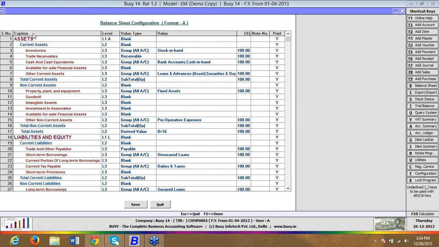There is a caption, label, value type, value percentage, note number, and print yes or no. These are the things that we need to understand. Captions, you can write anything. You can write A, B, C, D, X, Y, Z, anything. These are open captions, so you can write your own captions here. All these things are captions here.